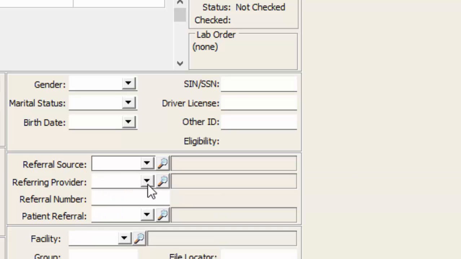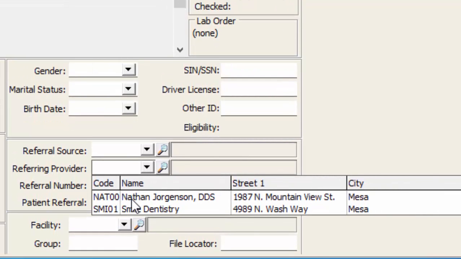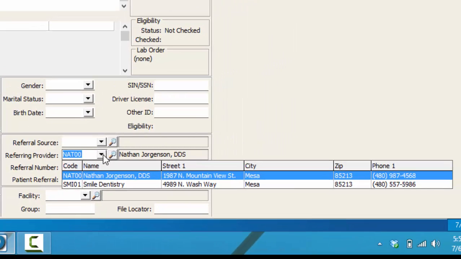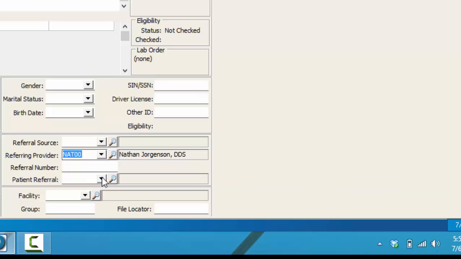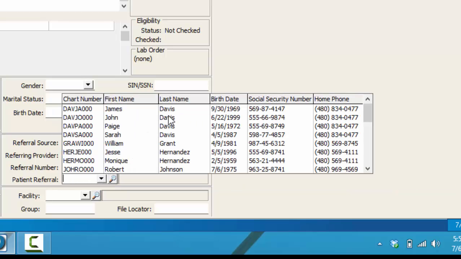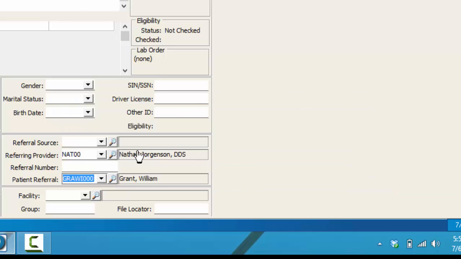The next section down is referring provider. So this could be any of the doctors that refer to you, and you may have a wider list based on who you refer out to as well. Perhaps Sandy found you by seeing Dr. Jorgensen and he sent Sandy to your office. You can also select a patient referral entry if by chance William Grant sent this patient over as well.